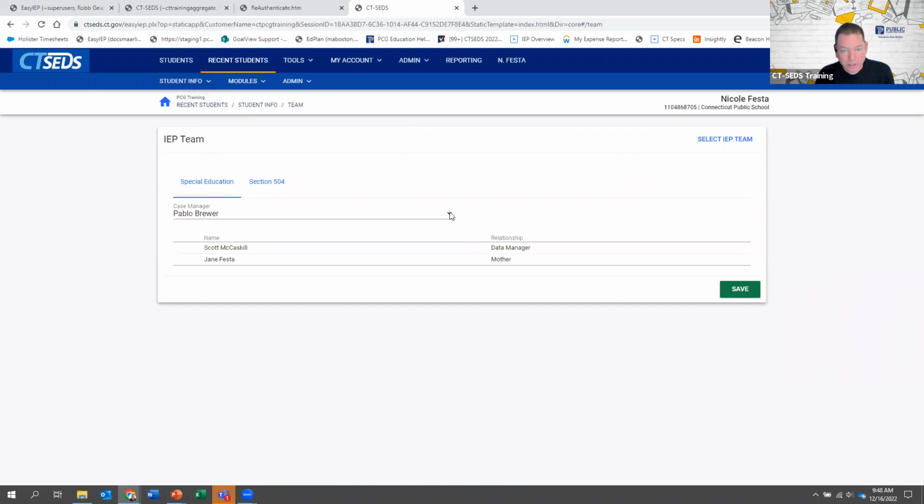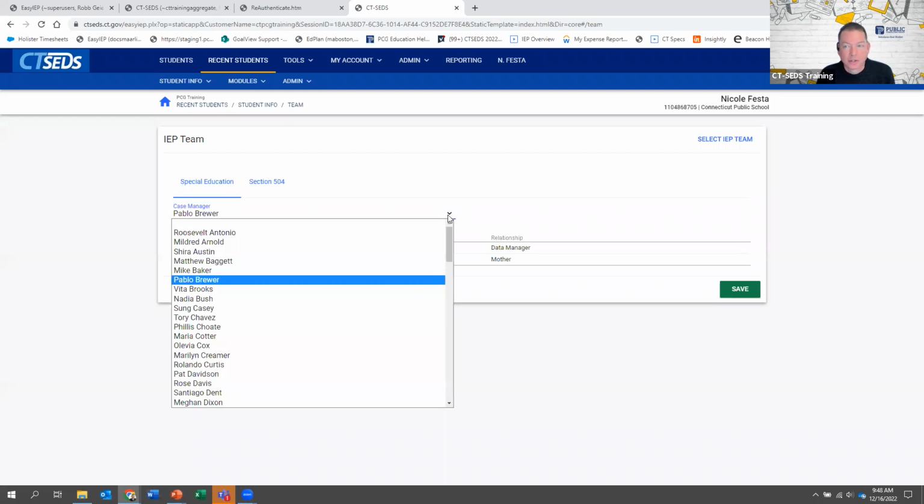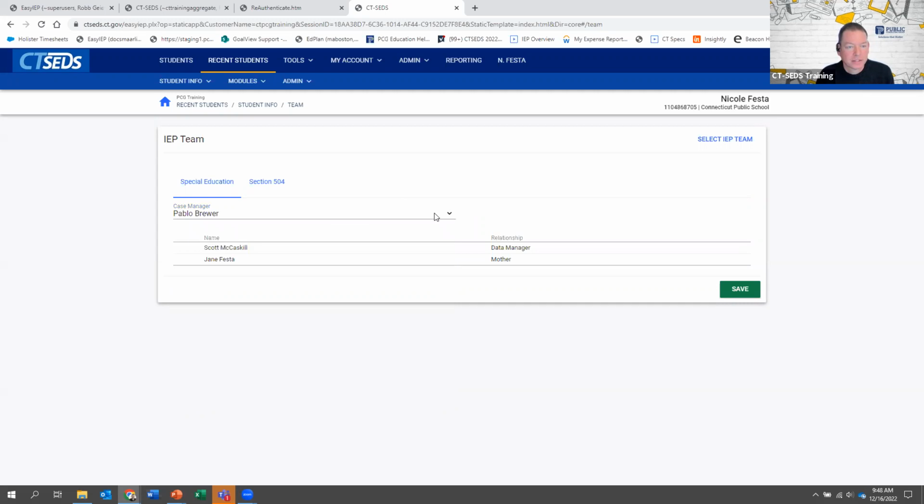On the team page, you can see that I can select the drop down to change her case manager. Right now, I'm her case manager. And the folks that show up on this list are those users at this school who have a user type that can serve as case managers. So it's not the whole roster of staff members. It is the roster of users that can be that case manager.